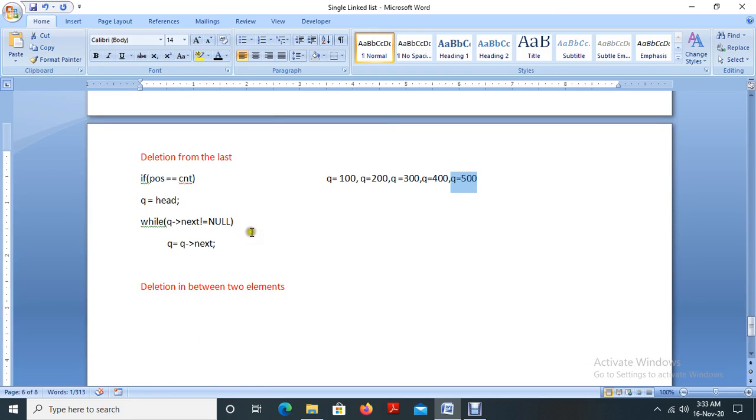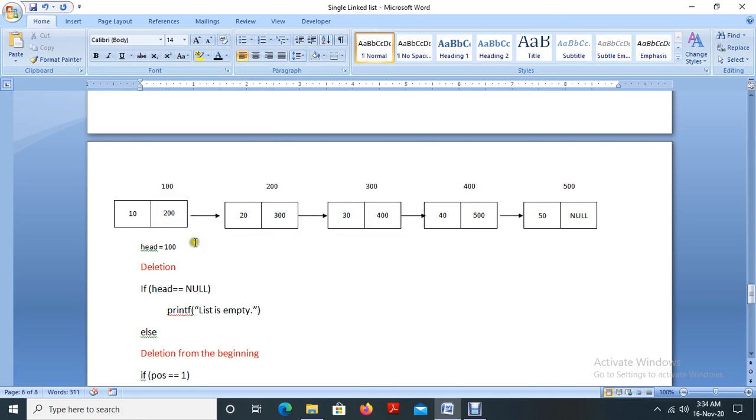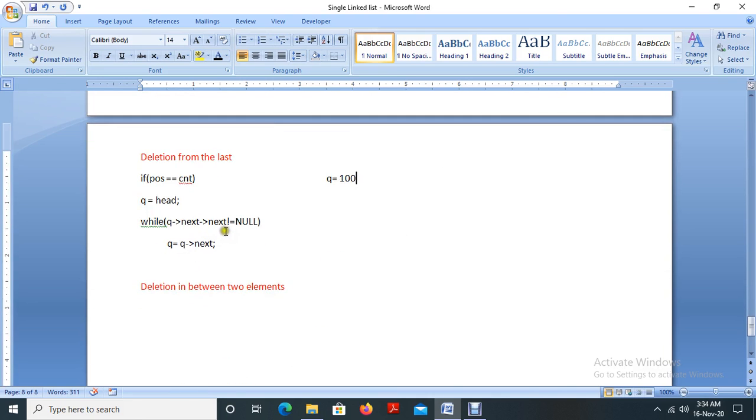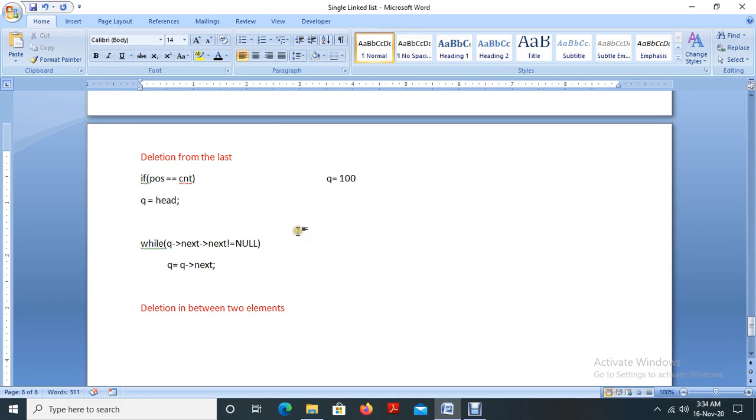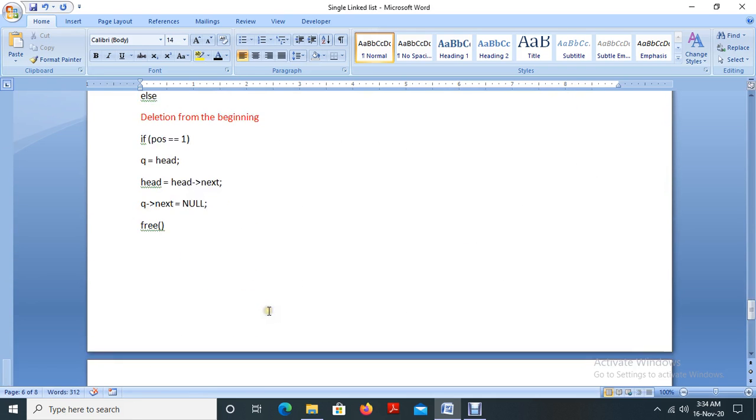So what I am going to do is modify the condition of this traversal. q tends to next not equal to null. So let me check. q equal to 100. 100 tends to next is what? 100 tends to next is 200. You can write simply like this. 100 tends to next is 200. 200 tends to next, what is that? 200 tends to next is 300.